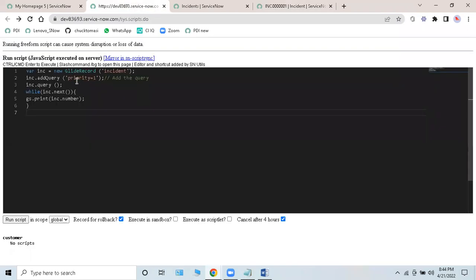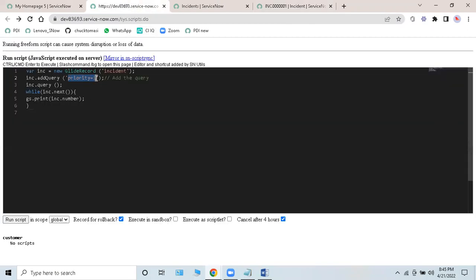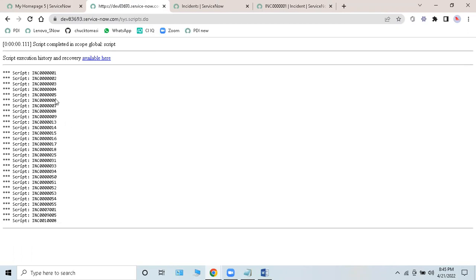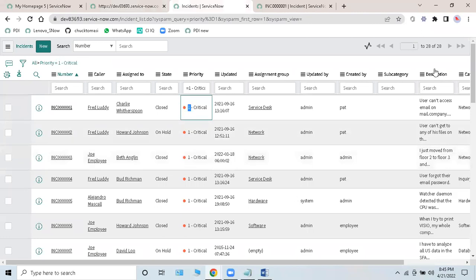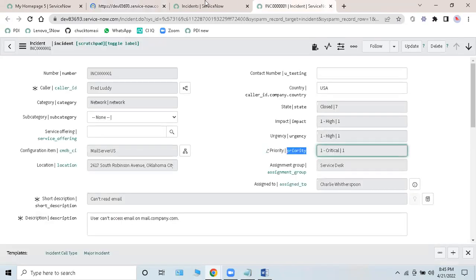Okay, so that's the reason we have a 1 instead of the word critical. The priority backend value is 1 for critical. Priority is equal to 1. I'm querying it with a while loop and printing a number. Just go with this. See, I got 28 records over here. We can also get the count, how many records there are, by using the row count method. Even that we are going to cover.